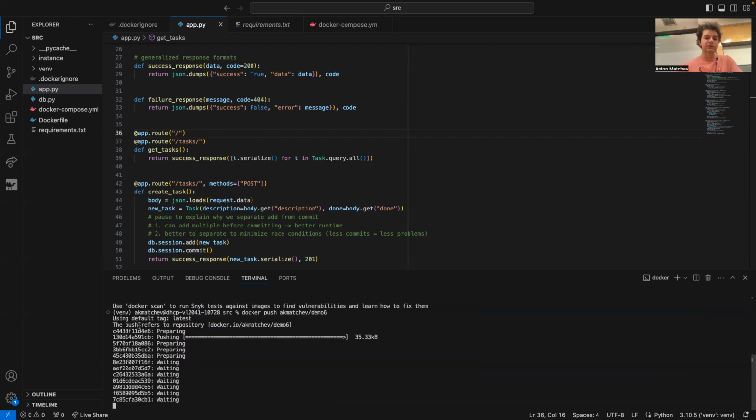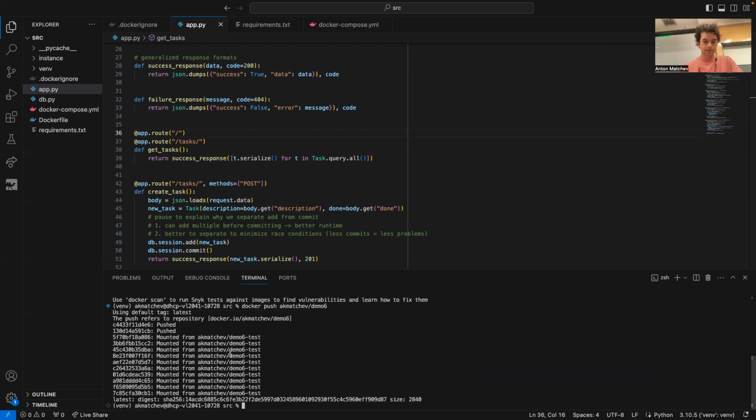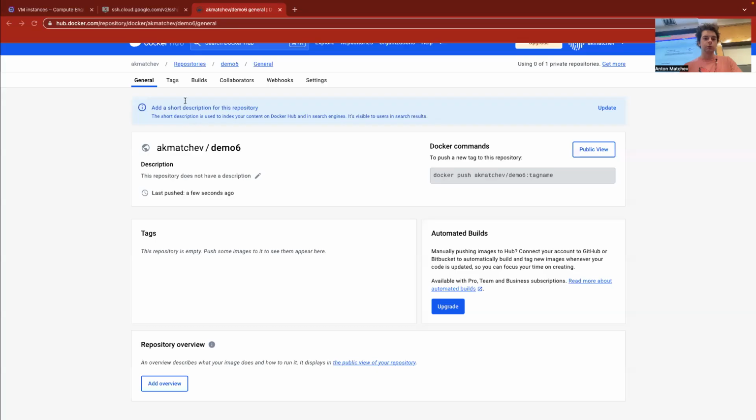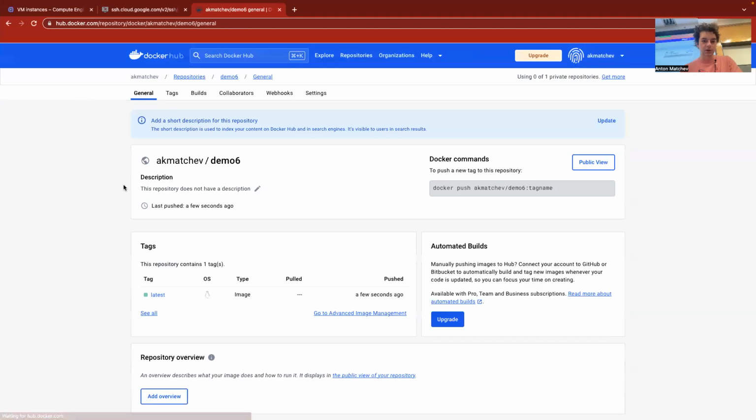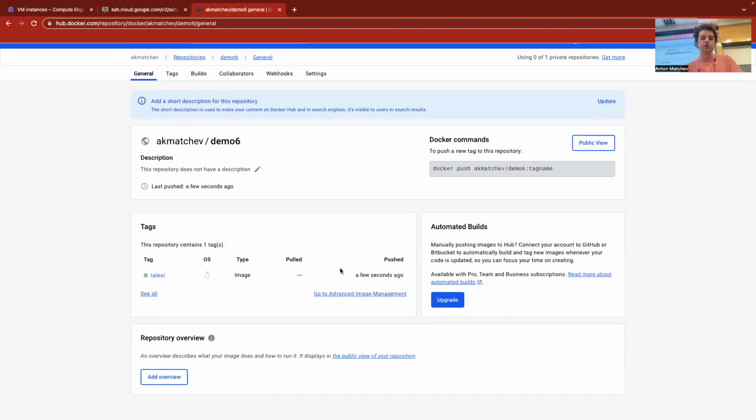And if we do that, we see that we're pushing this image onto our repository over here. Once that's pushed, we can go back to Docker Hub, and we see that our last push was a few seconds ago. If we reload this, we see that we have this new image.